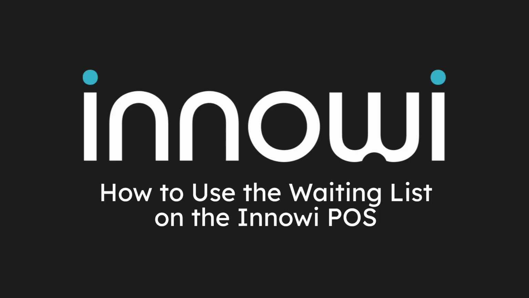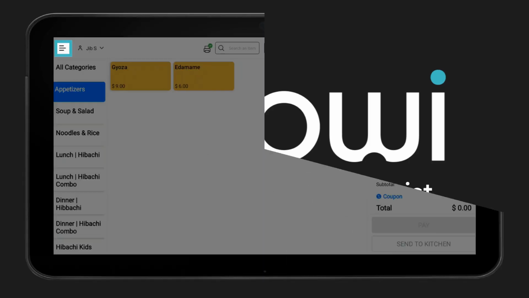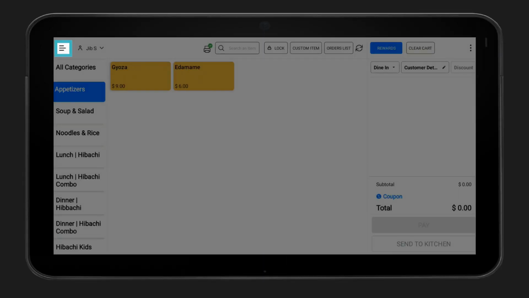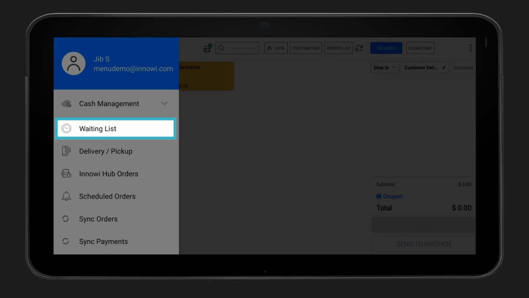Here's how to use the waiting list feature on the Innowi point-of-sale system. To begin, tap on the hamburger menu in the top left corner. Tap the waiting list option. If you can't see it, you may need to scroll up.